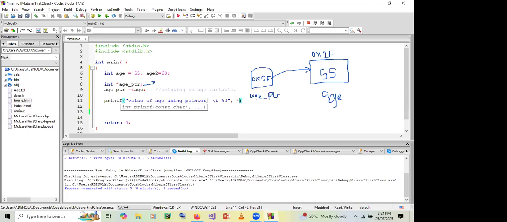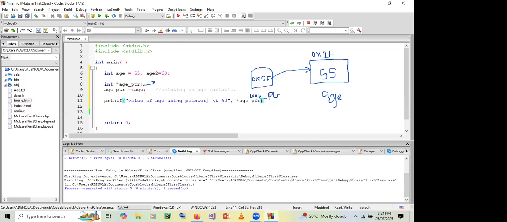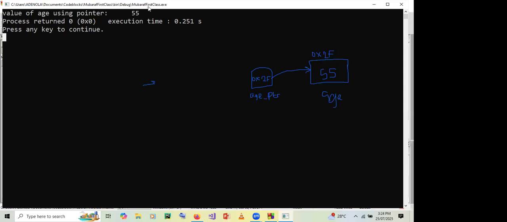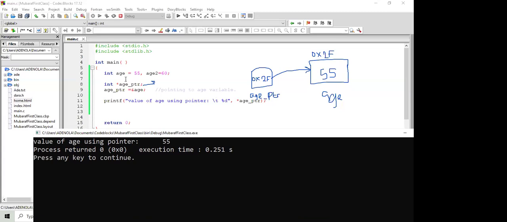Dereferencing means you are trying to say, oh, go to the address where I'm pointing to and fetch me the value. So with this dereferencing, I am saying go to the address I'm pointing at and fetch the value. So with this now, I am accessing age via the pointer. Okay, so let's run and see what we have. You can see the value of age using the pointer is 55, because the pointer is pointing at age, I can actually fetch what I have there.